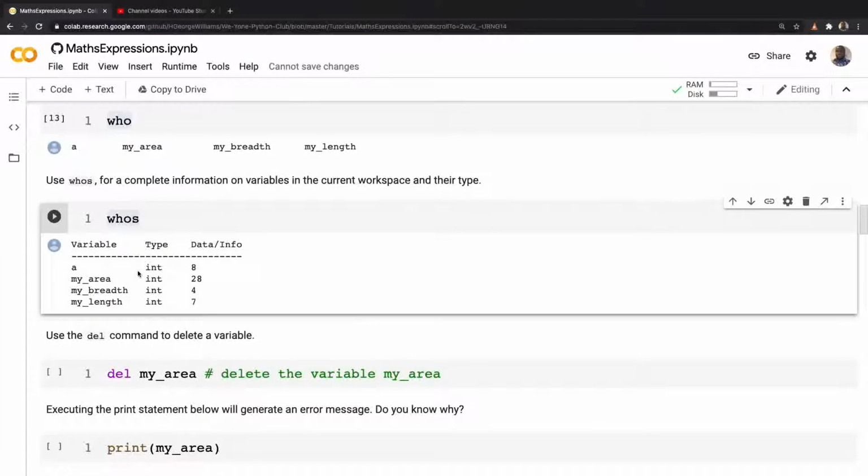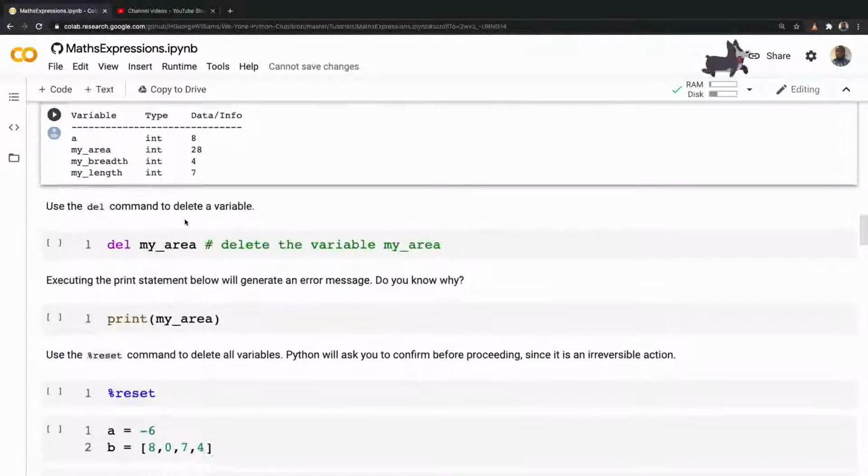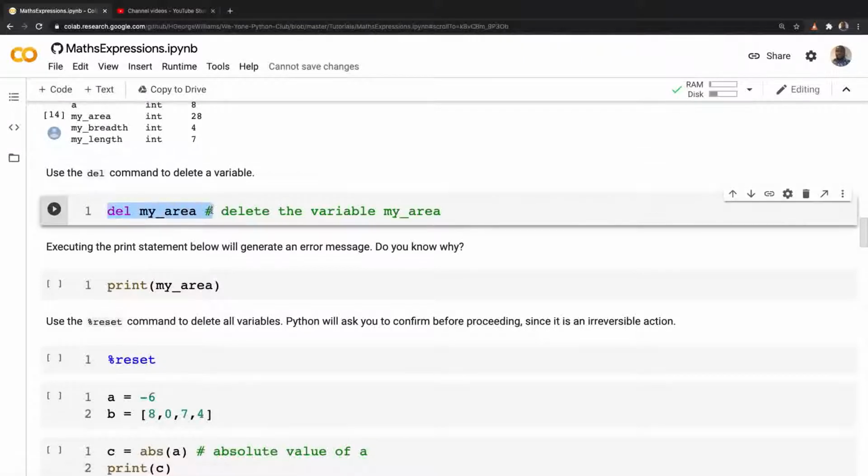It gives you more complete information. You see a table here with the variables, alphabetically listed, their type, which is saying all of them are integers, and their actual value here. This is super cool. And you can delete variables basically. If we want to delete any variable here, we just use the del command.